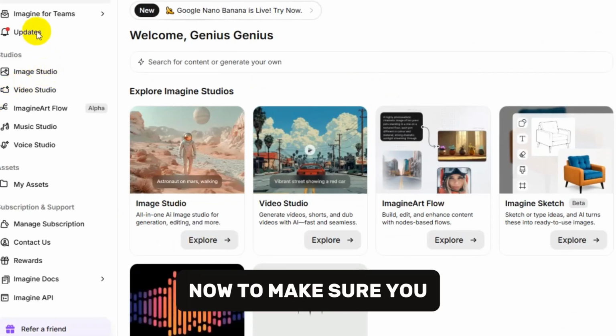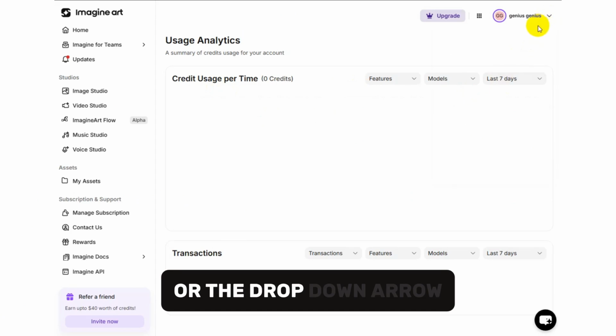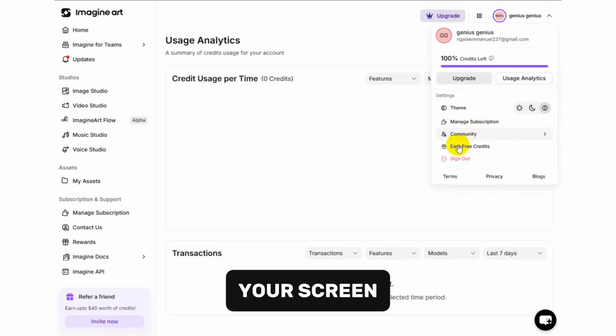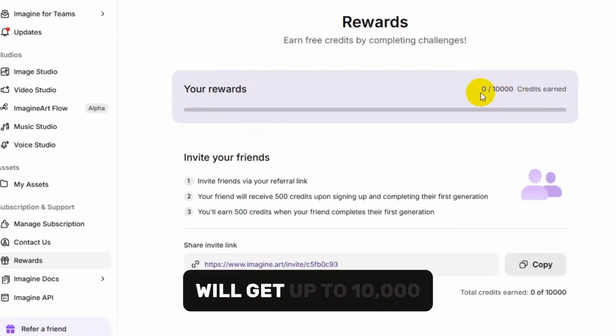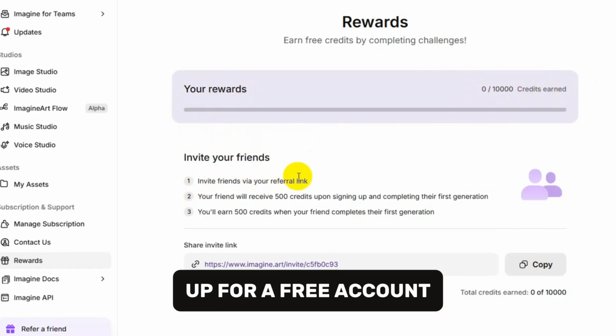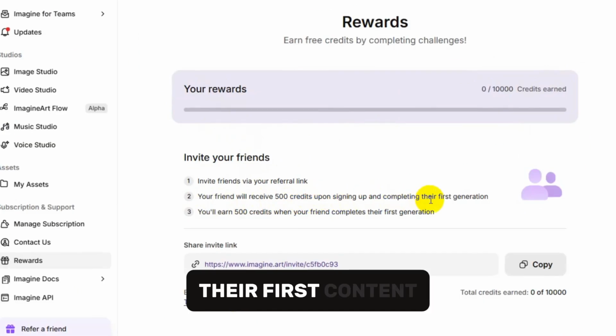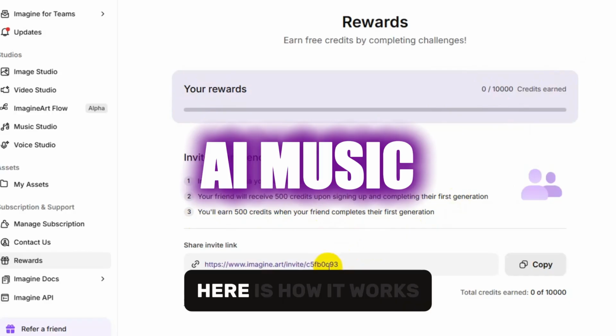Now, to make sure you get your extra 10,000 free credits, click on either Rewards or the drop-down arrow at the top right of your screen. Then, select Earn Free Credits. As you can see, you will get up to 10,000 free credits each time your friends sign up for a free account using your link and generate their first content, whether it's an image or a voiceover or an AI music. Here is how it works.